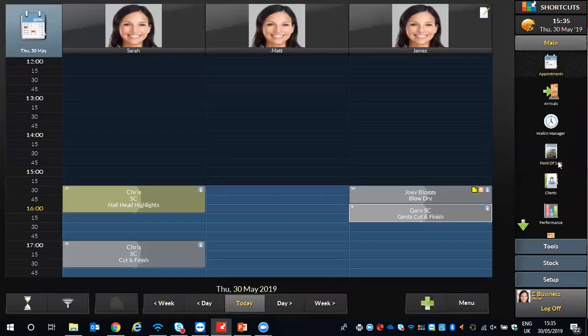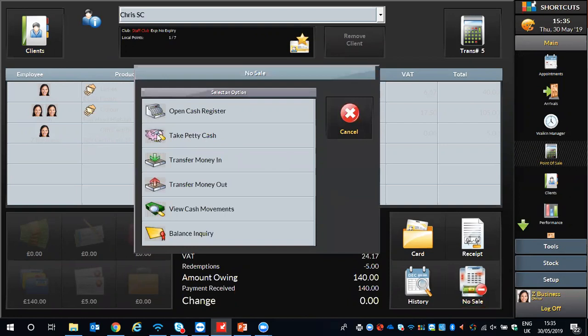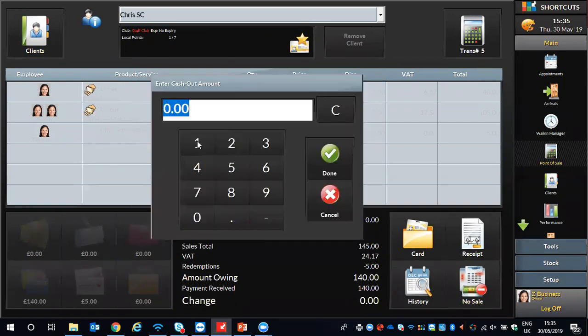So if we go back to our point of sale screen on the right-hand side, and this time we are going to click the no sale button. Because no sale is taking place, we just simply want to take money out of the till. You will see here there is a button where it says take petty cash. And then all we do is we type in how much money we wish to take out.